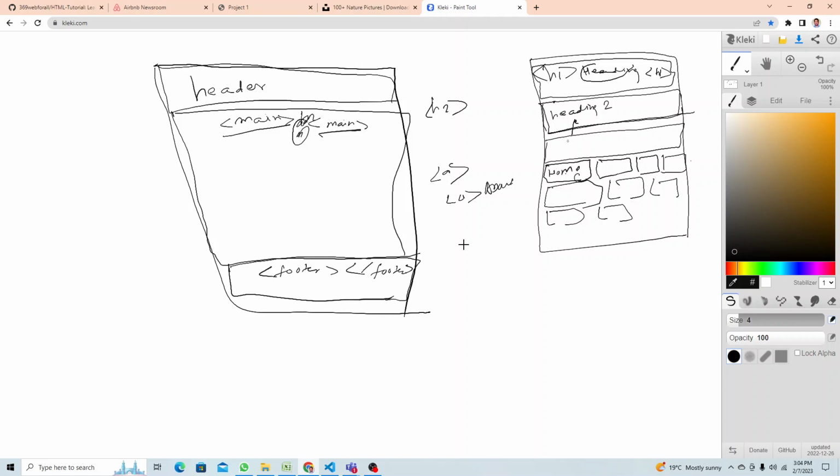And a block element always starts on a new line, because whatever element we create, it will take the complete width of the size of your screen.